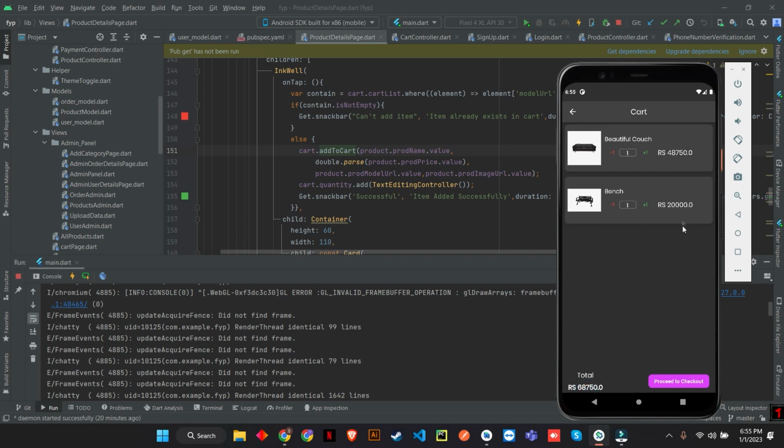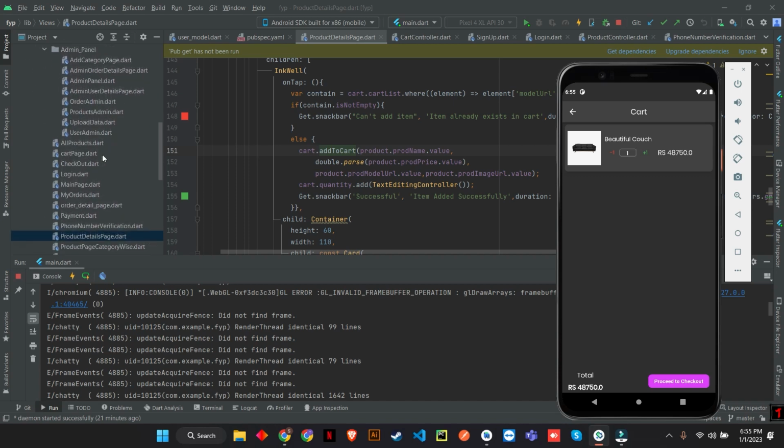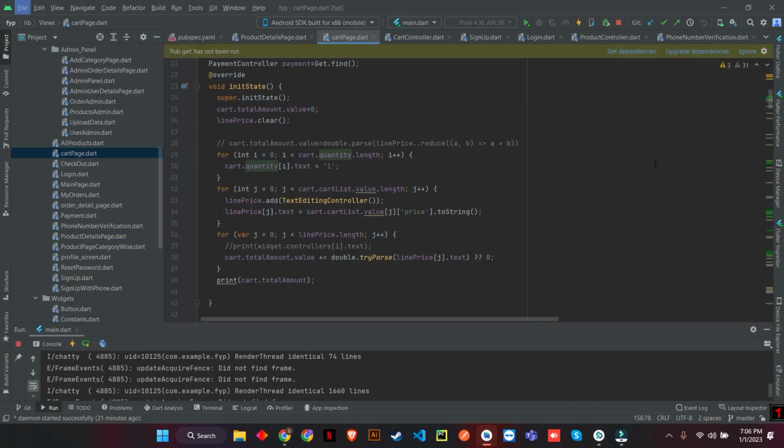which is the sum of these two amounts. If I increase it, it will increase this count, and if I decrease it, it will decrease this count. If I remove a product, it will remove the amount of that product. So, and let's go to the cart page.